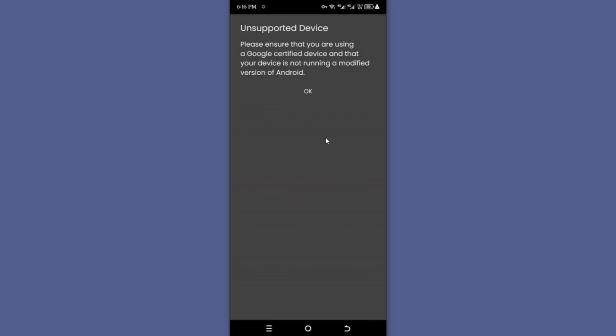In this video, I'm going to show you how you can fix unsupported device on DStv stream app.